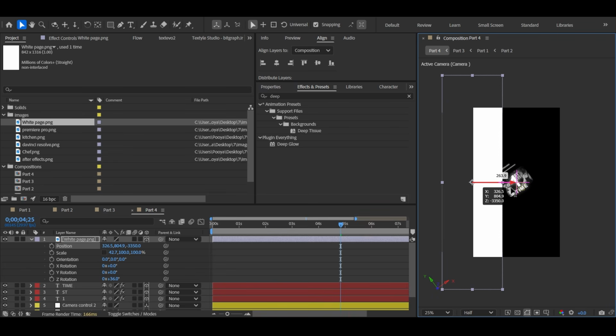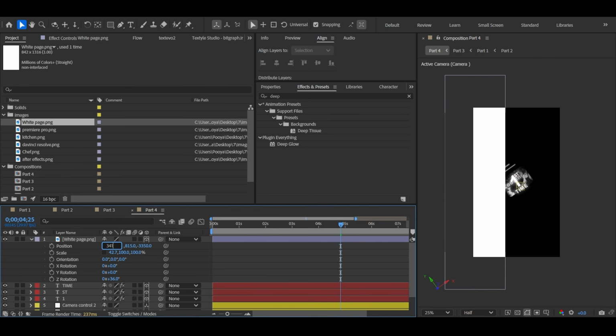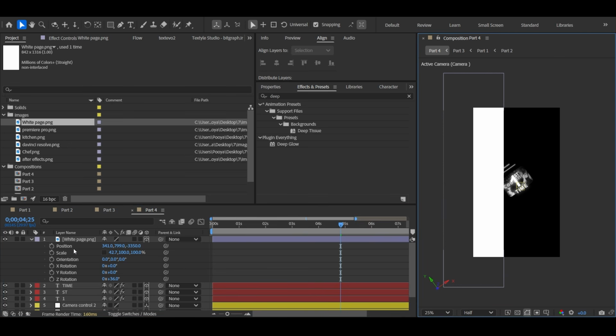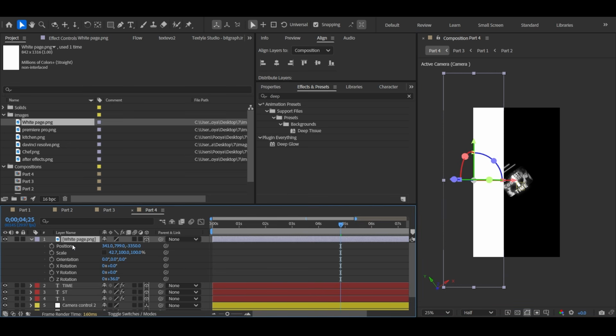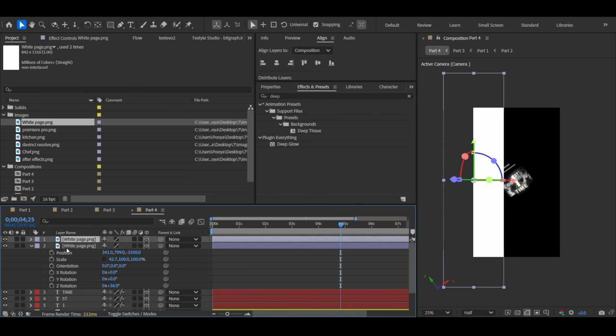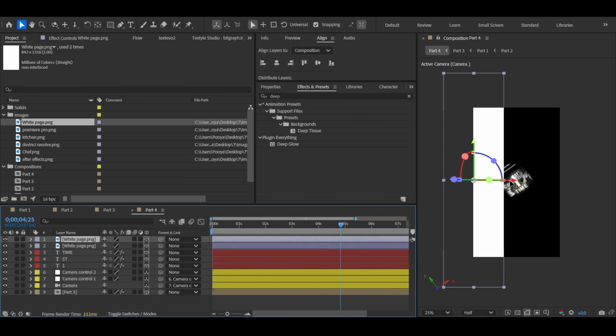Let's move it to the left. Press Ctrl D to duplicate it. And drag this new one over to the right.